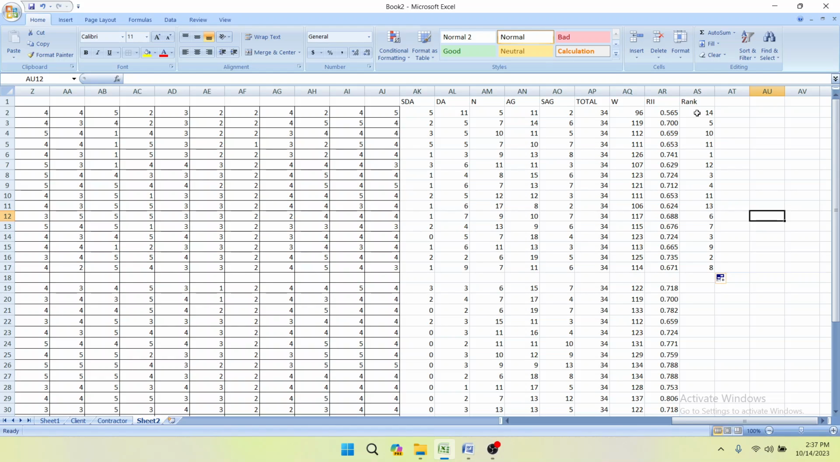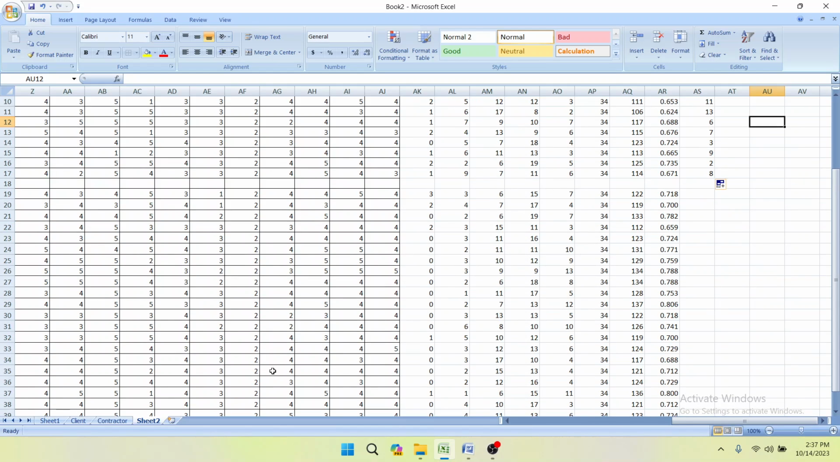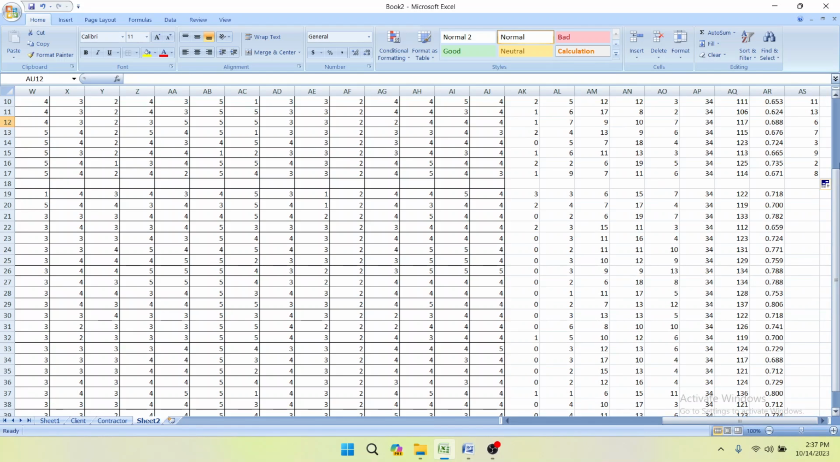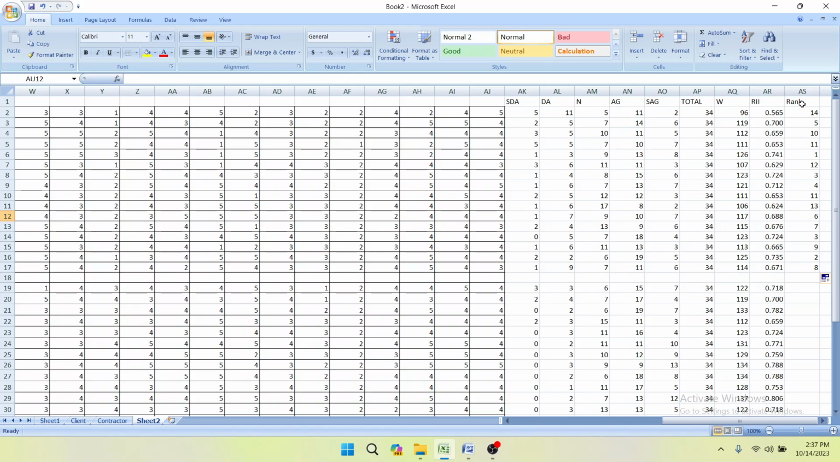The same procedure can be applied for the opportunities factor, and in your case the factor may be different but the process will be the same for finding the rank. Before finding the rank you have to calculate the RII, and for calculating RII we can learn from our previous video. After finding the rank, in our next video we are going to find the correlation between the respondents. In my case, the respondents are client and contractor. So in our next video we are going to find the correlation between the client and contractor.